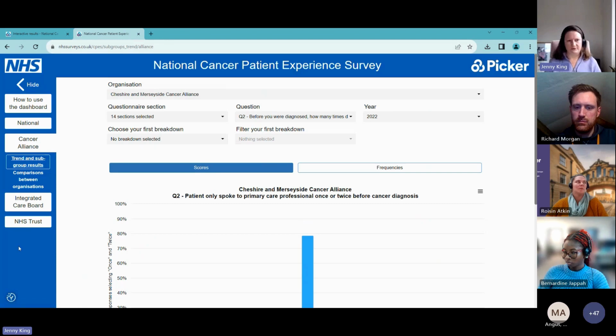Hopefully you're familiar with these reporting levels as the ones that feature throughout the quantitative reporting we provide for CPES. We've spoken a bit about the PDF reports that you'll find on the website and some of the Excels you can download. If you look in those, you'll see that there are versions for Cancer Alliance, Integrated Care Board, NHS Trust, and a national level as well.